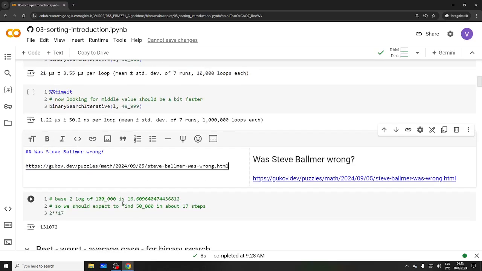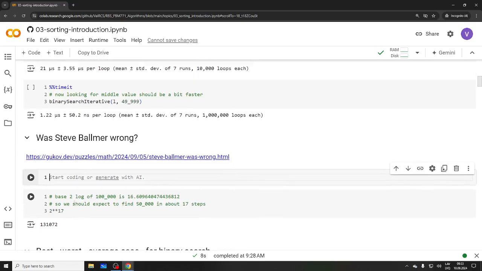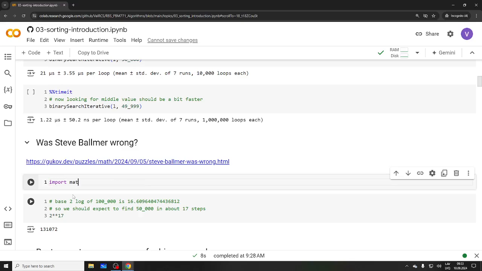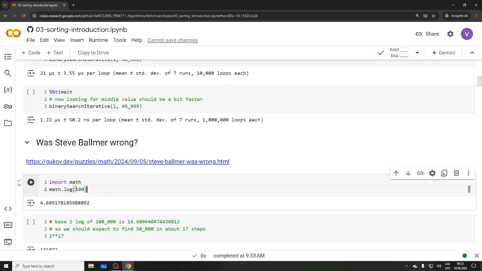But yeah, so let's do this code. So base log. For math, we need to import math. Import math. It'll be 6 point something. Math log 100 should be 6 point something, right? Or log 2, sorry. That's base E. Sorry, that's base E. Yeah, 6.6.